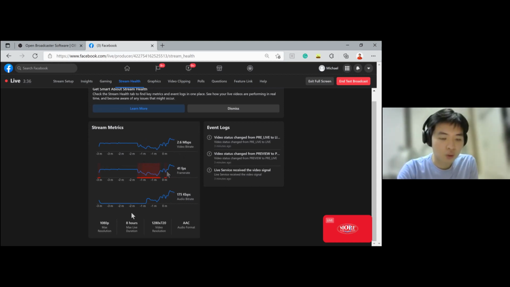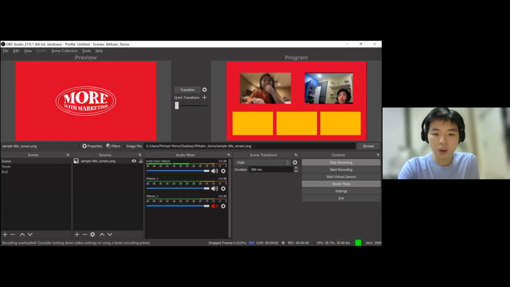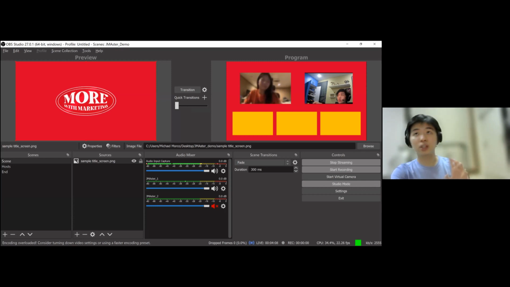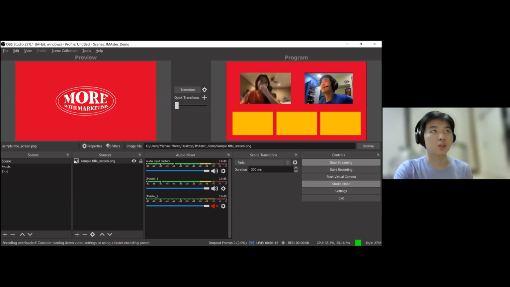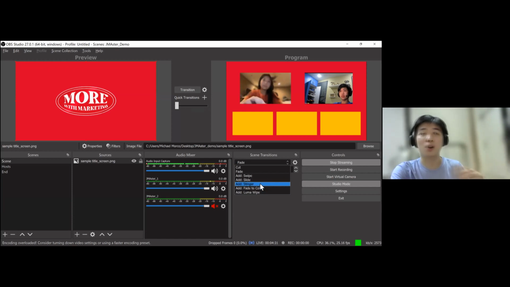Okay, so now that we've talked about generally how to put stuff on the stream, we can talk about the more advanced options. When it comes to these two options, the first one I want to talk about is personalized transitions. As you can see here in scene transitions, there's fade, swipe, slide, fade to color, luma wipe, and those are all great and all. But sometimes when you're doing an event, you want it to be on brand, on theme, right? That's where Stinger comes in. Stingers are a fancy way of saying personalized transitions.